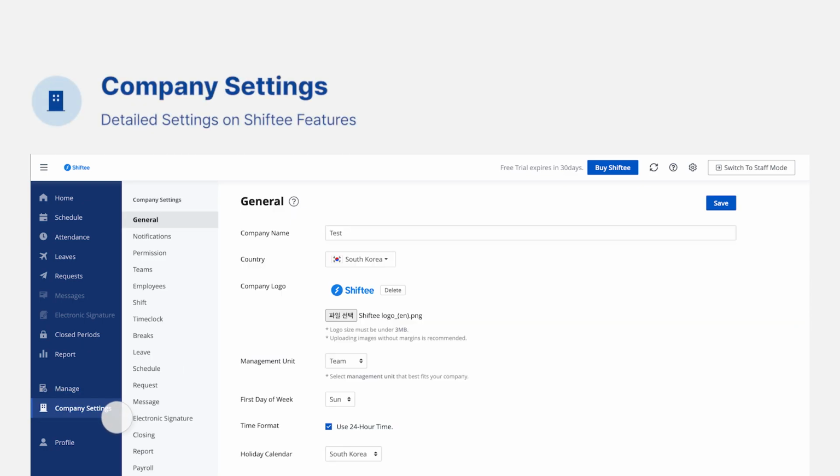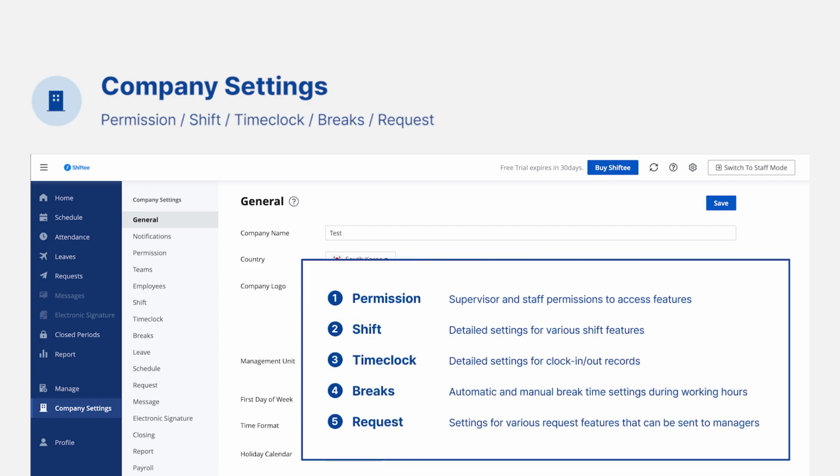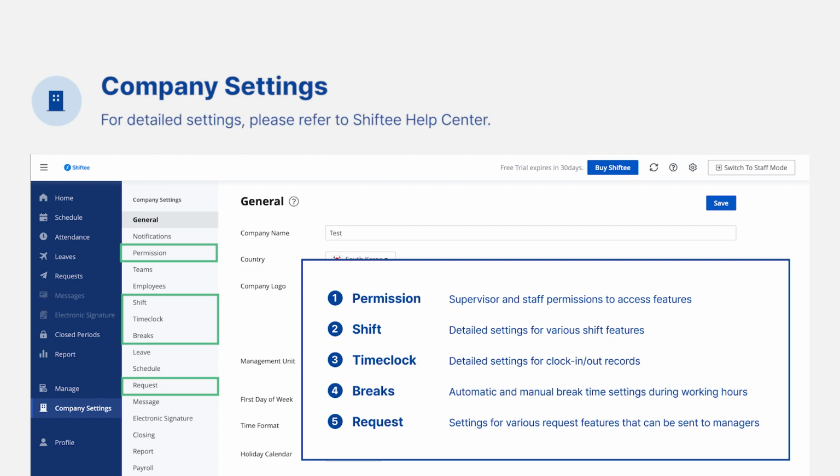Now that you've added your basic company information, it's time to customize Shiftee with company settings. In the Company Settings menu, you can configure detailed settings for all of Shiftee features. We recommend you reset the following 5 company settings first. You can also find help articles for each setting in the Shiftee Help Center.